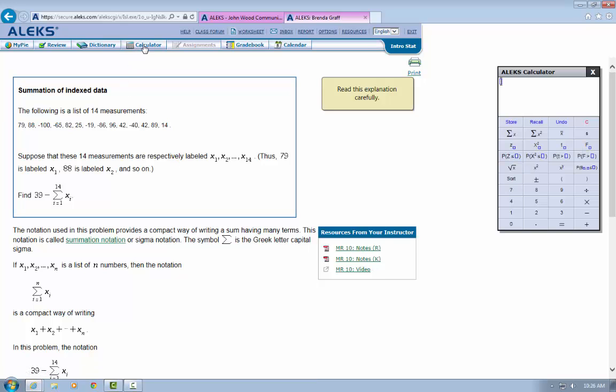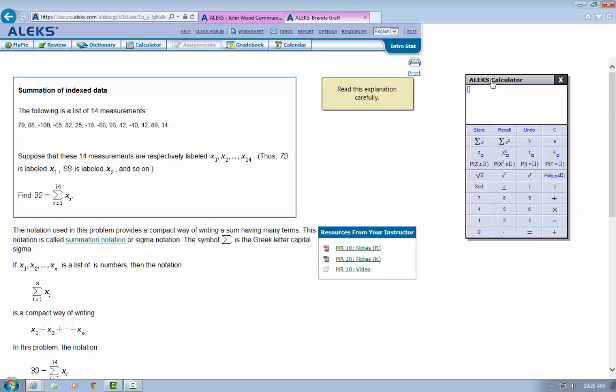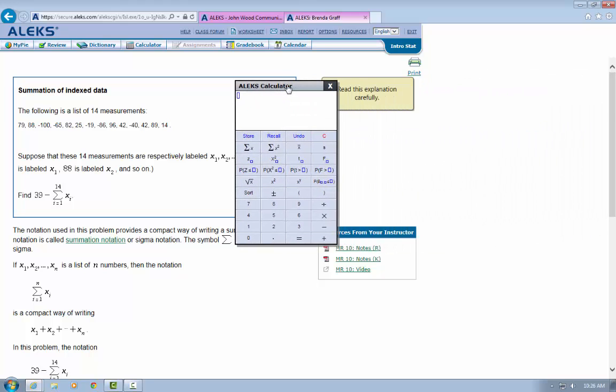Here's your calculator that you can use on the ALEKS calculator also. Please feel free to use your own calculator. The ALEKS calculator, later on in this course, you will be needing these buttons. These are not found on a regular calculator. You will need the ALEKS calculator for this.